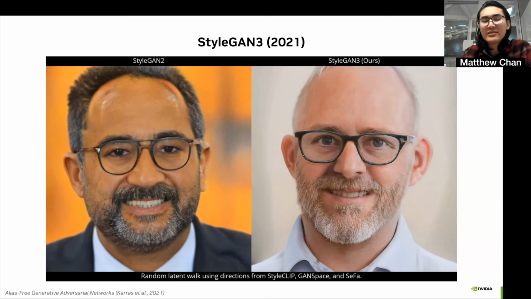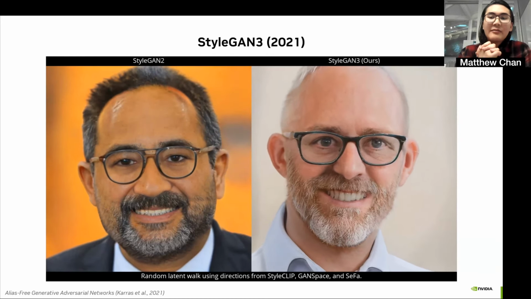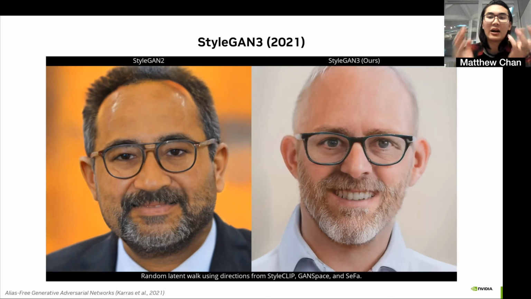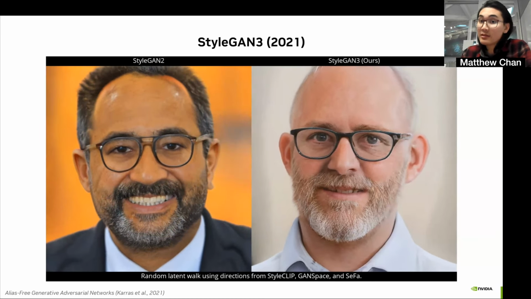Because while this looks really good in 2D, it's actually just a 2D image of a person. It's not really a 3D object. And while 2D is nice and all, 3D would be better.